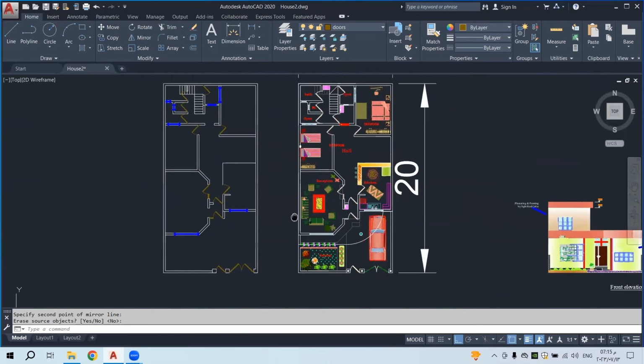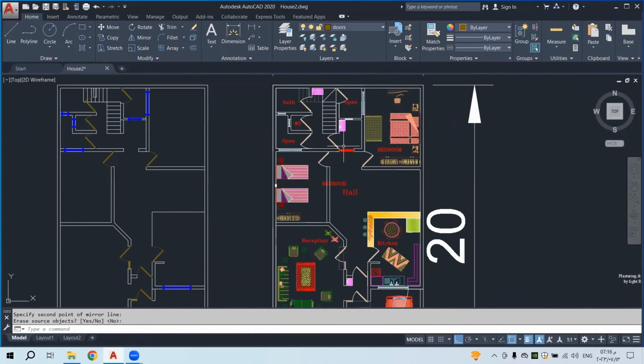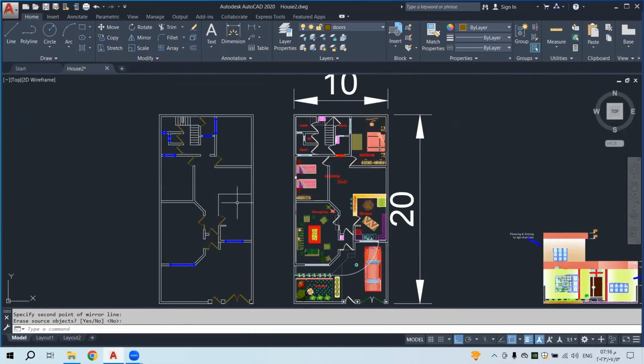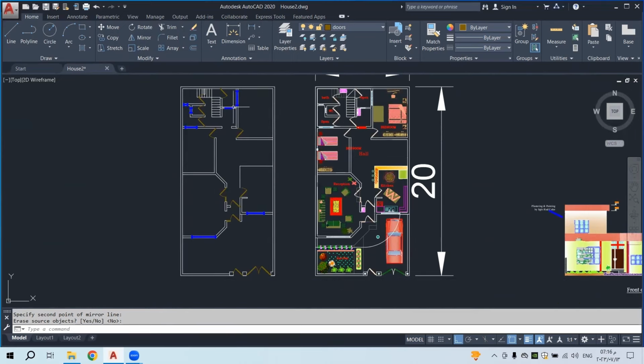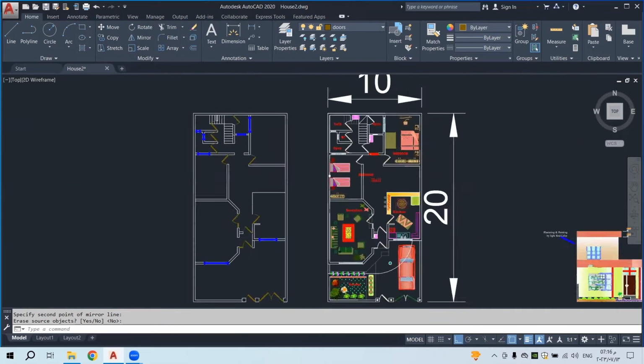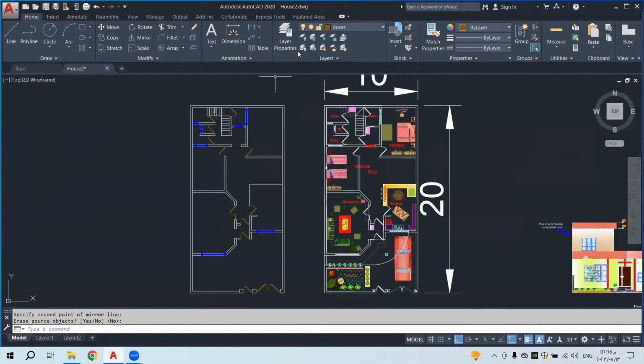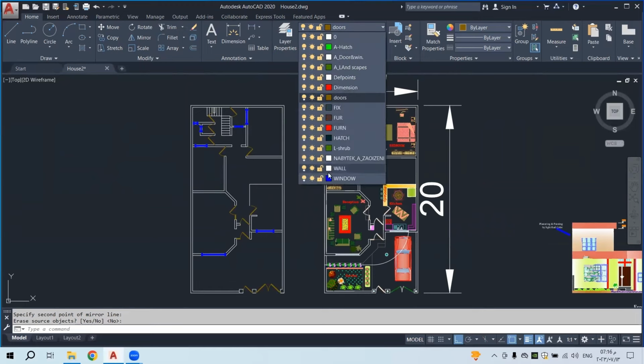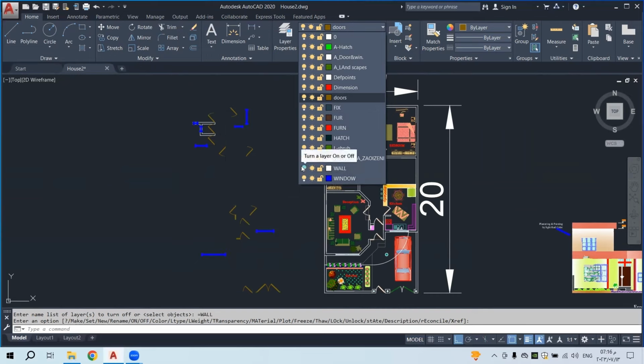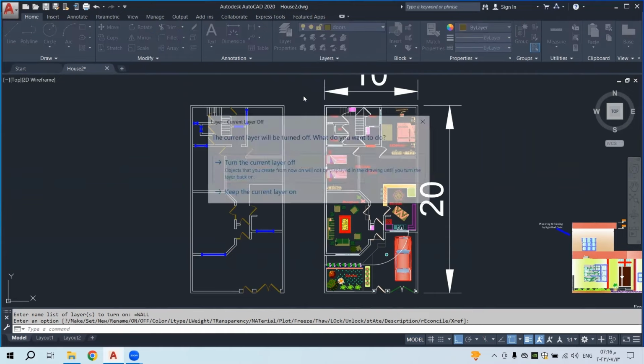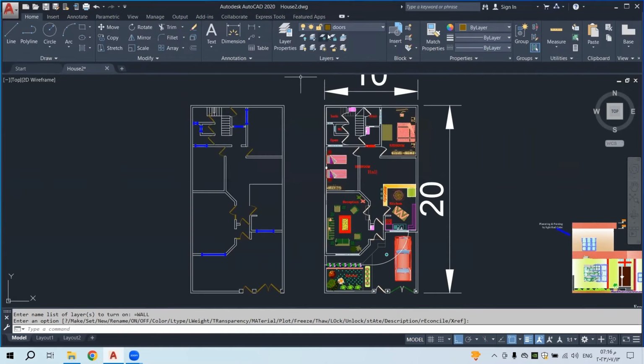After finishing the doors and windows, the next step is dimensions. How to add dimensions? For example, if I need to add dimensions here, here, here, everywhere, the dimension should be up here. But the first step, if I need to hide the window layer, just select turn off the window, you can make it disappear. Or if you need to hide the walls, or the doors, everything you can do. This is the benefit of the layers.